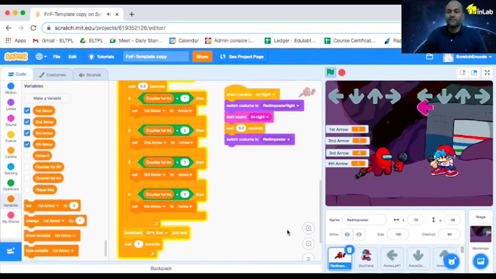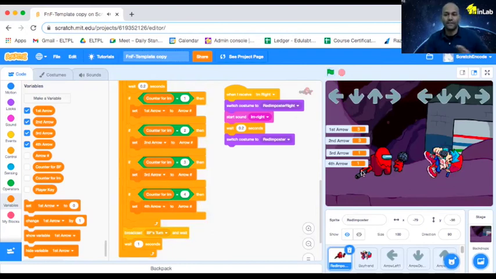1-1. Wrong. Okay, let's enter the right keys. 2 is down, left, right, right. So it is working perfectly. This game is working nicely.